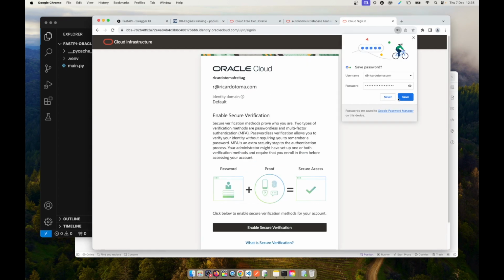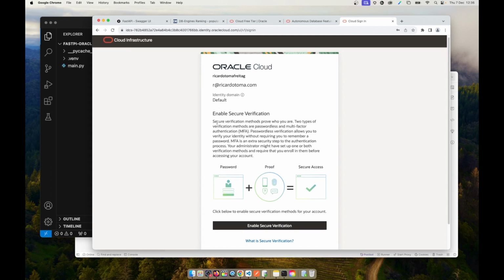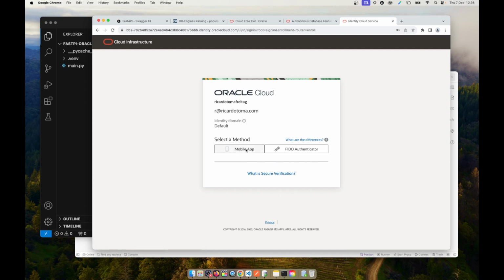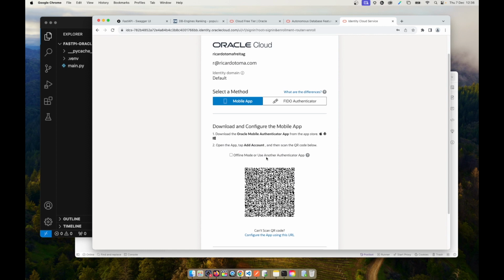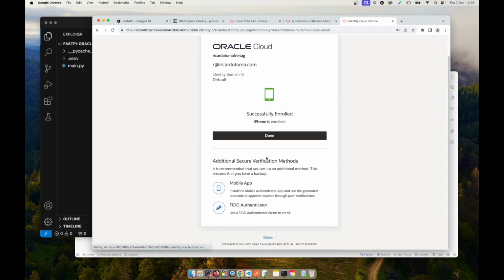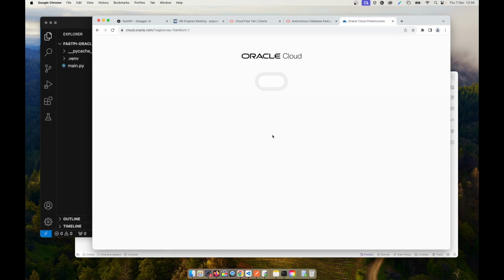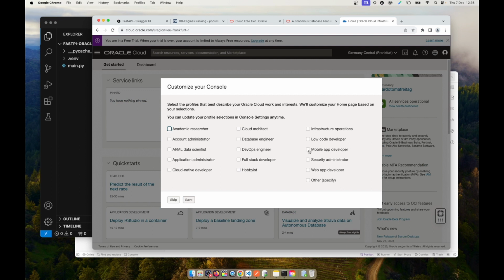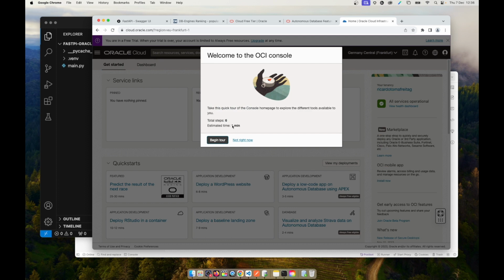Let's sign in. Save the password. Secure validation method for proof of identity, 2 types of verification, multi-factor authentication, enable secure verification. Select a method. I've downloaded this application already. I've enrolled already. But I'm a cloud native developer, web app developer. Not right now.